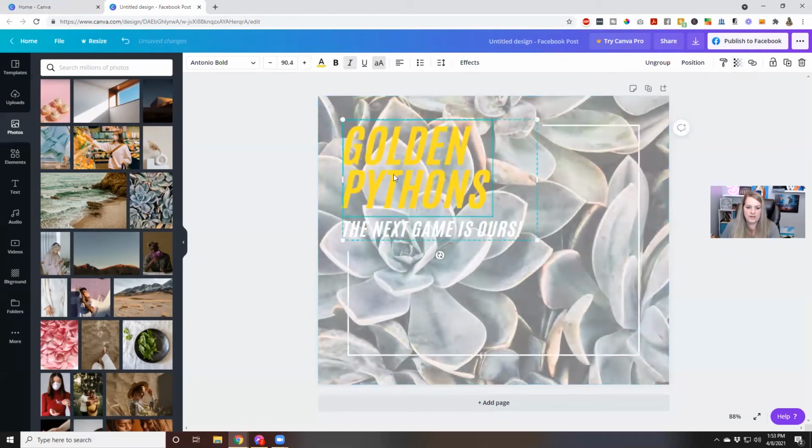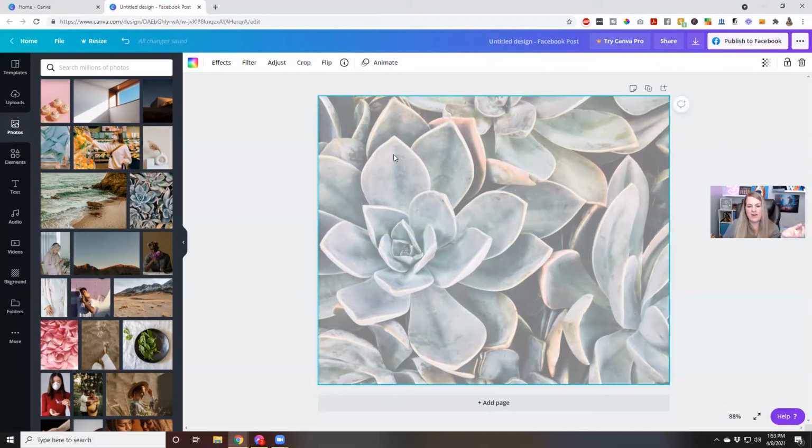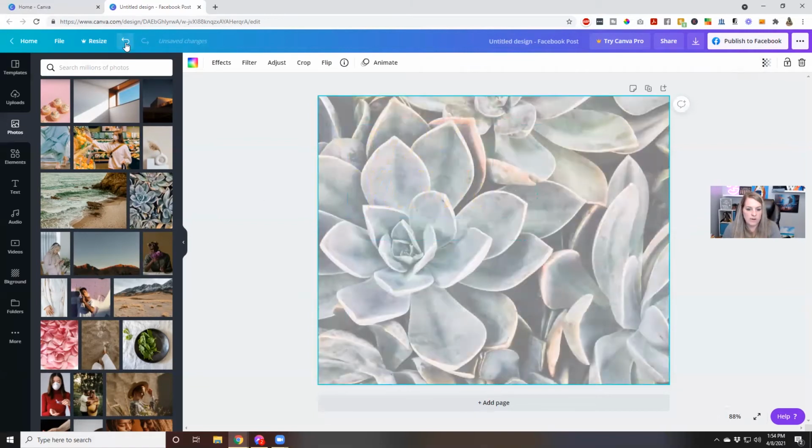All I'm doing is clicking on this and hitting the delete button, and it deletes everything over the top. But let's just say, oh man, I don't like that at all. So what I'm going to do is highlight it, notice the blue around it, and hit delete, or you can just overlay it, whichever one you want to do.